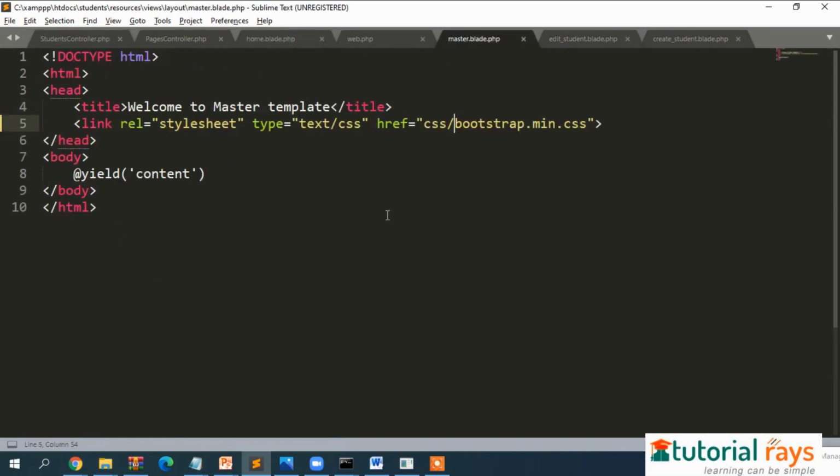So that's it in this video. In the next video I will show you how we can include header and footer in this master template.